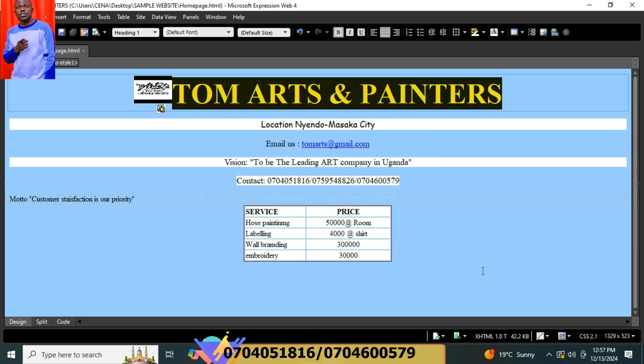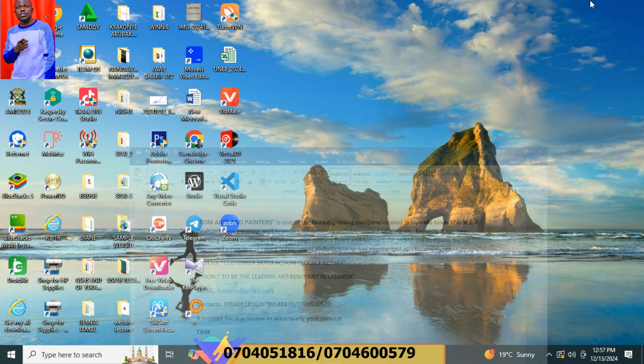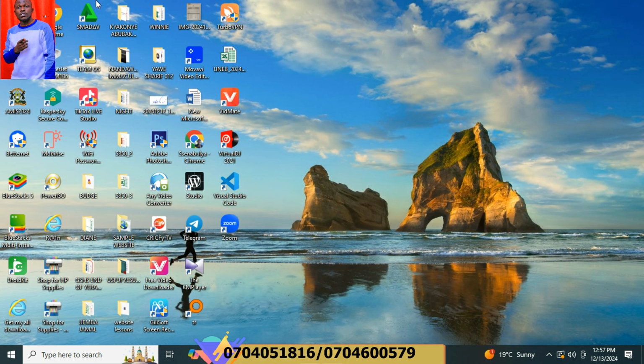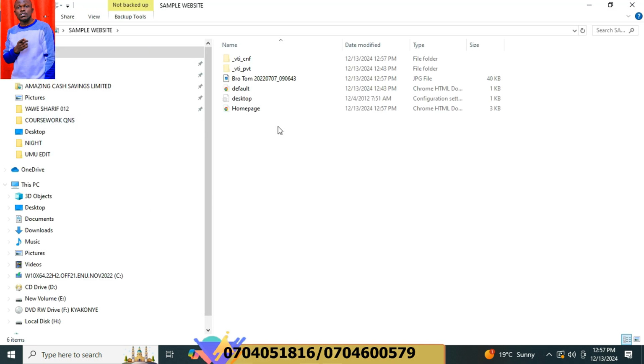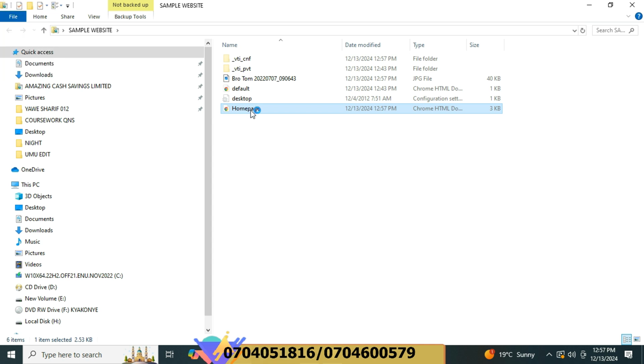So the page has been saved, and you are going to verify in the browser, and you will see. So when I check here on my desktop, remember I gave it sample website, so the folder is there. When I check it, I have my home page there. Let me try to open it, and I see whether it has been working.